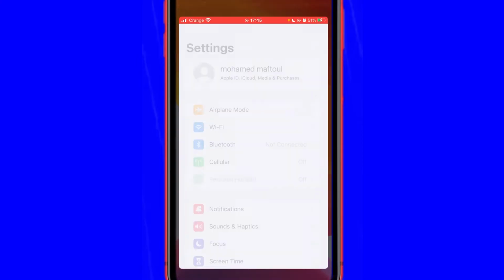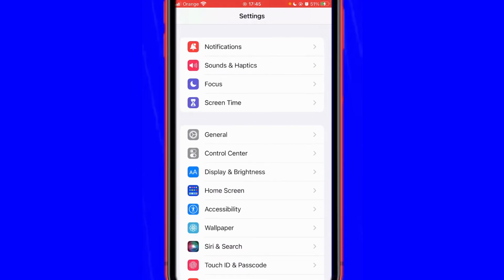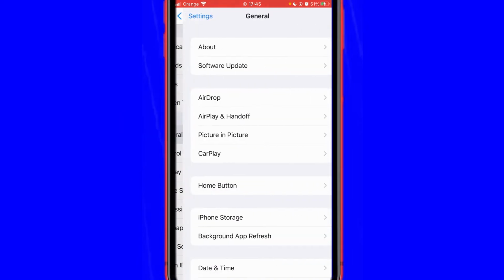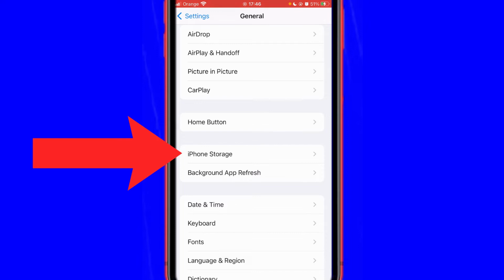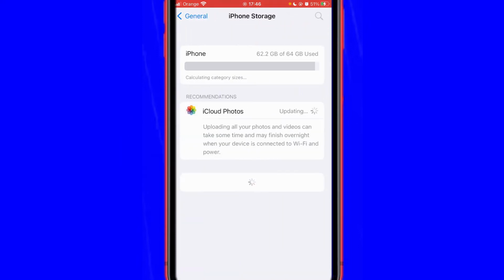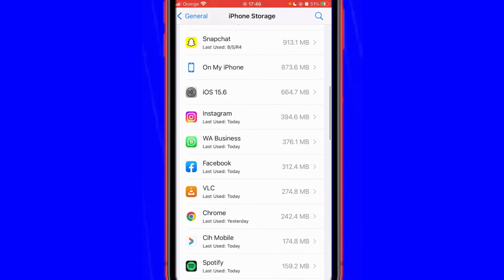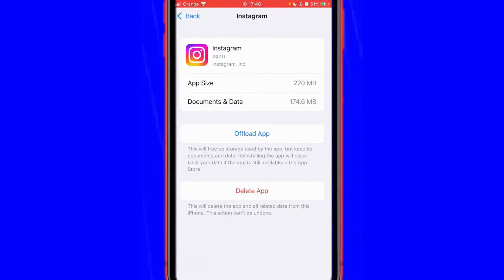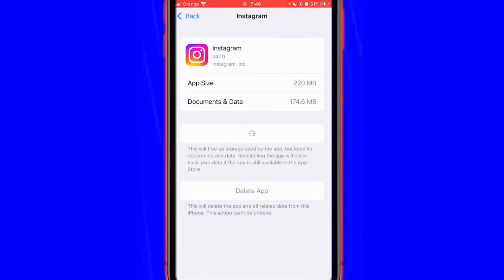You want to click your settings, and after you click on settings, you want to scroll down until you see general. Okay, just click general, and after that you want to scroll down a little bit and click iPhone storage. After you click iPhone storage, you want to scroll down again a little bit until you see Instagram. So click your Instagram and then click offload app. Then click offload app again, and wait a few seconds.